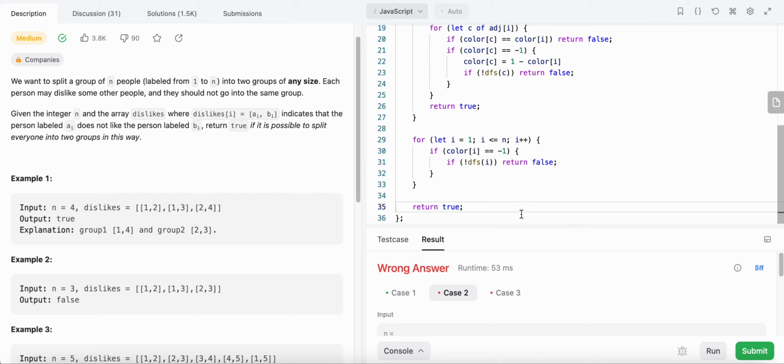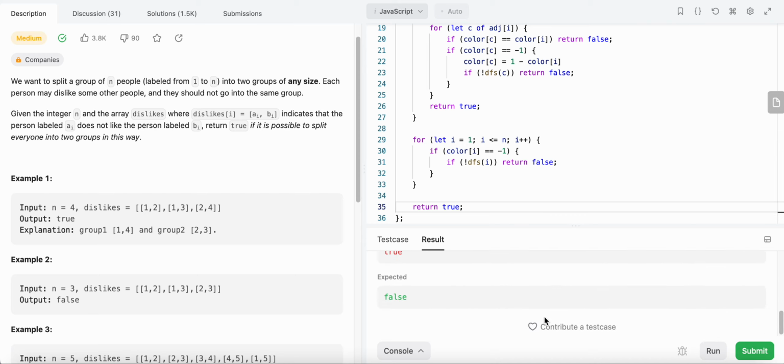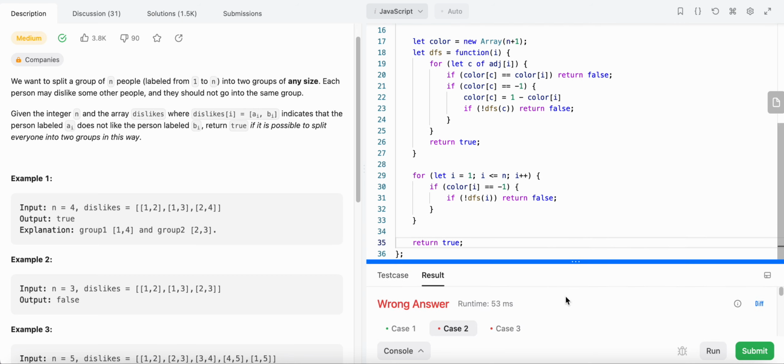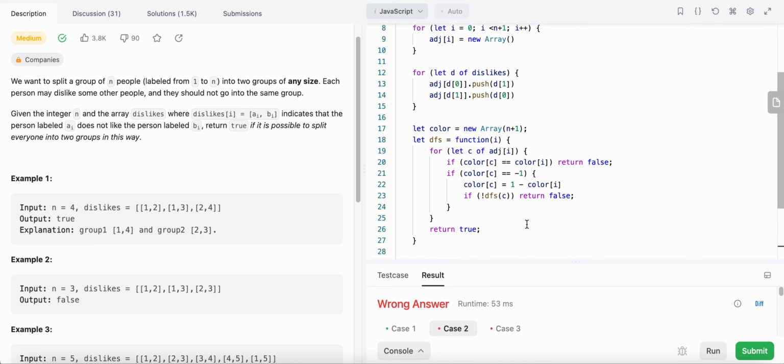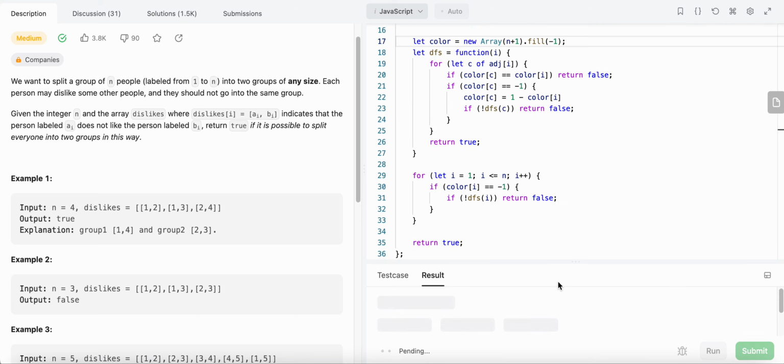Oh no, what's wrong here? We returned a true here. Okay, so I need to fill them all with value -1.